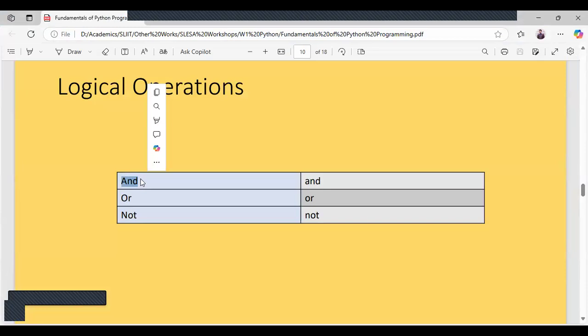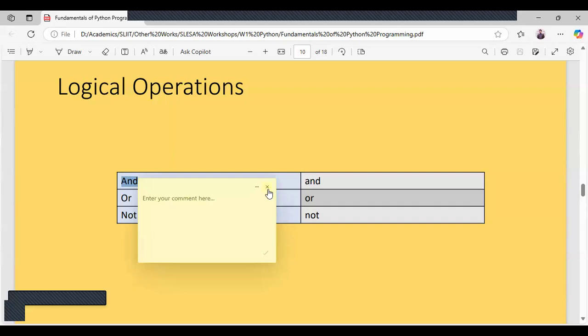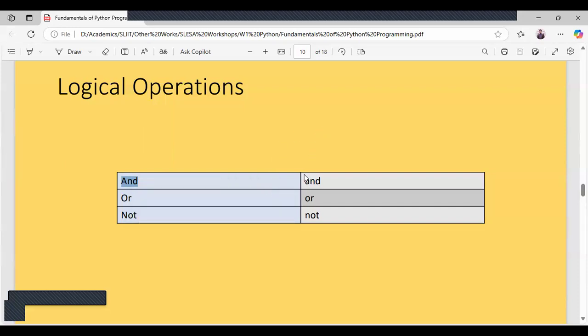Right, this is the thing guys, in the and operation, it always checks whether both of these relational operations are true. Understood? It is checking whether both of these operations are true, right. Let's say if both of these are true, then guys, and is releasing true.